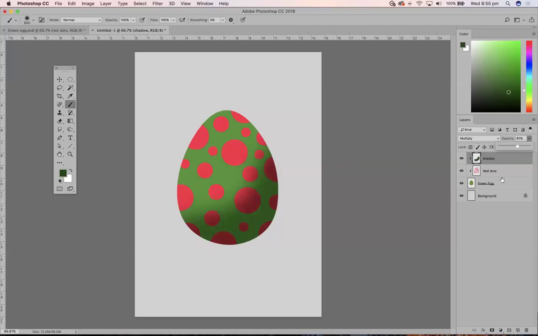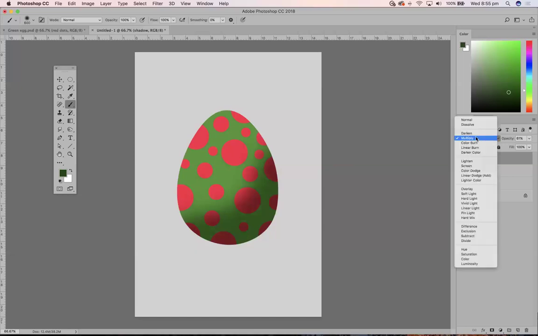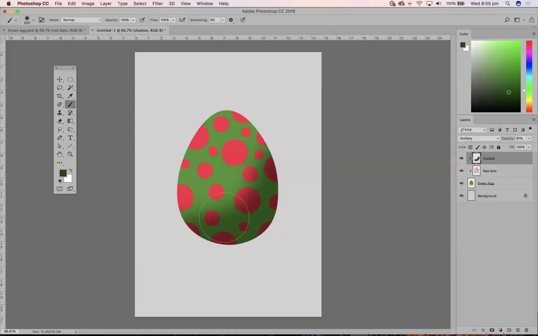And the reason it looks effective is because A, I'm using a clipping mask, and B, I've changed the blending mode from normal to multiply. And now you can see the red dots. Even the red dots have been shaded darker. And that's the beauty of multiply. It darkens the pixels that are already there. So of course, if you've got yourself a shadow, you need a highlighted area at the top.